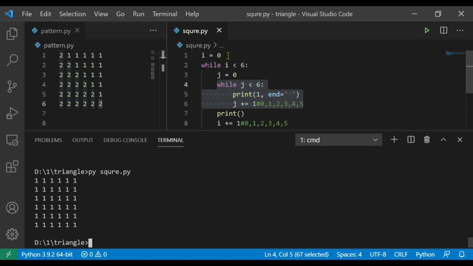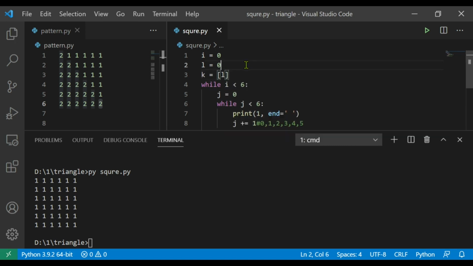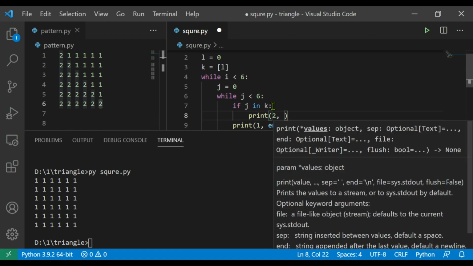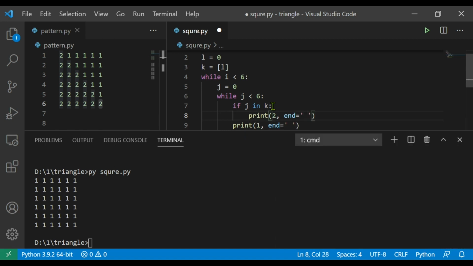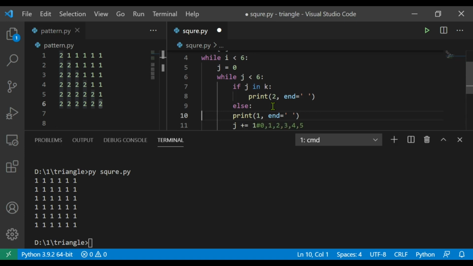Now to print 2, we are going to use a variable L with 0 and a list k. Append L value inside this. If j value is available inside the list, then print 2. Separate the 2 with single space character. Else print 1.